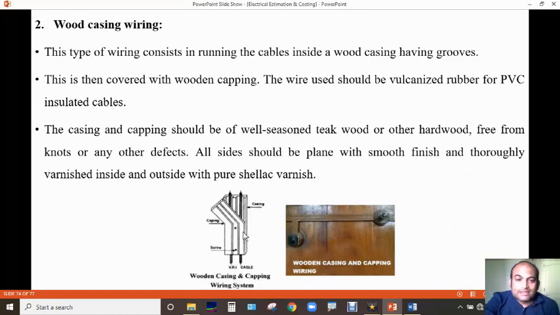In the picture you can see that this is wood casing. Here the lower part is known as casing, which has grooves. Inside these grooves the wires run. This casing is basically fixed on the walls, and after that this capping is used to cover this wooden casing.